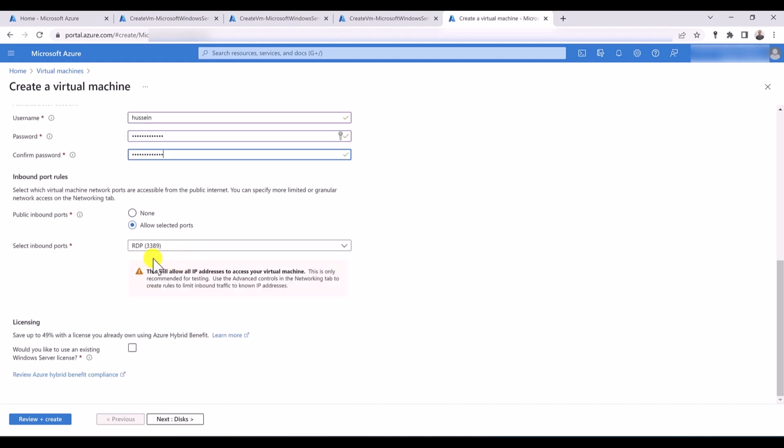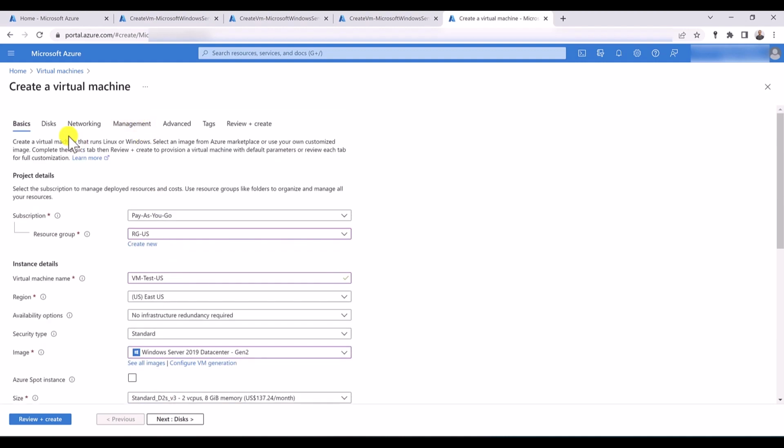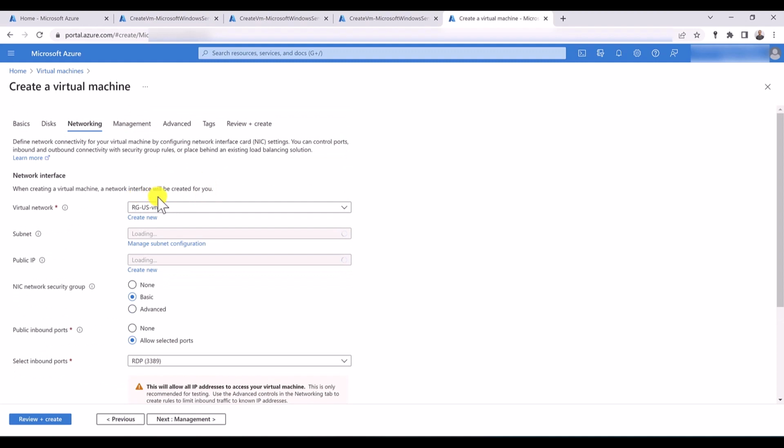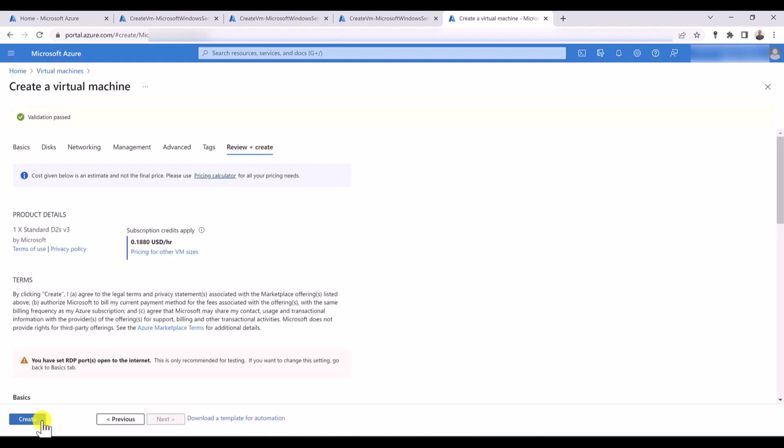Leaving port 3389 open, then going to the networking, making sure that it's going to use the VNet I created recently for the US region, then going all the way down and go ahead and create my test VM in the US region.